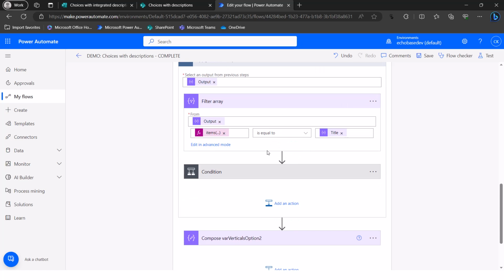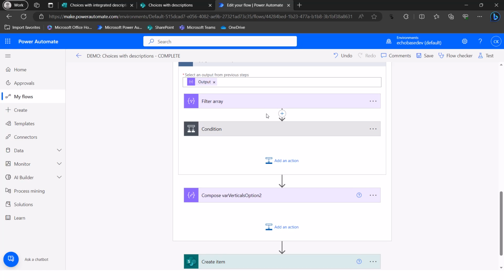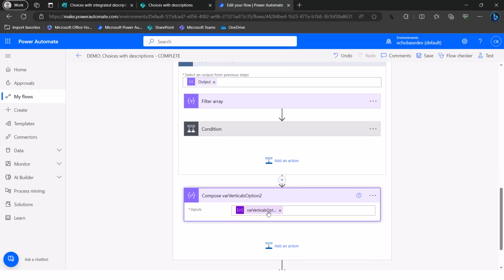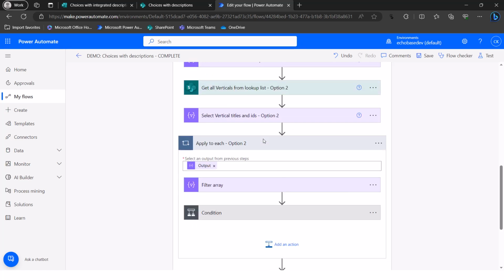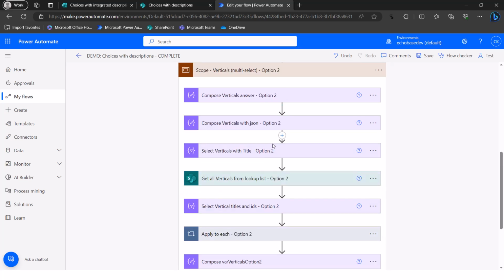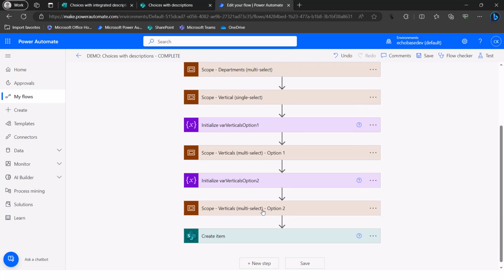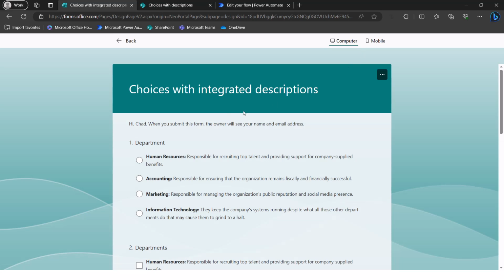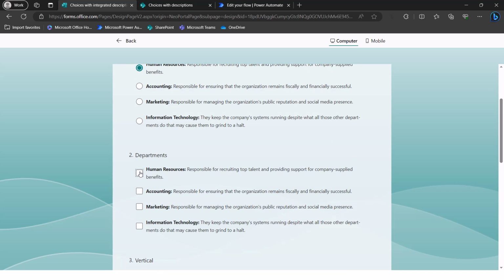All right, so let's plug this in. Now that we've seen how all this works, the last thing is to output that variable. So let's run our flow, or fill out our form so it'll run the flow. This flow is now turned on. Going back to my choices form, I'll just select.